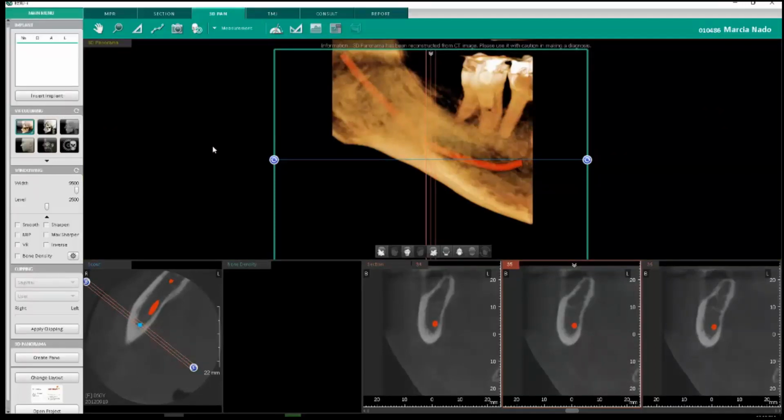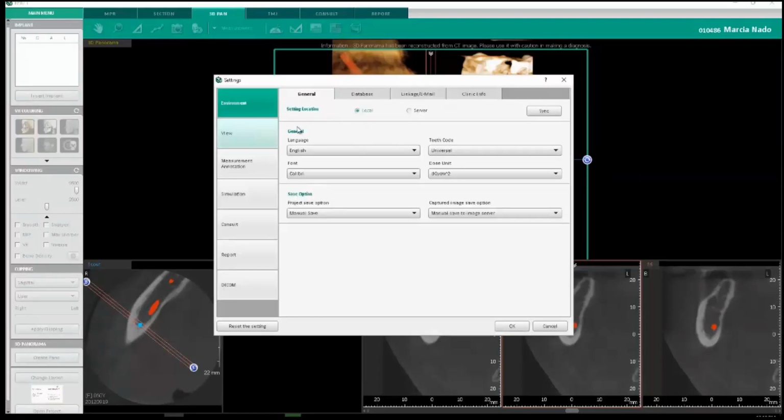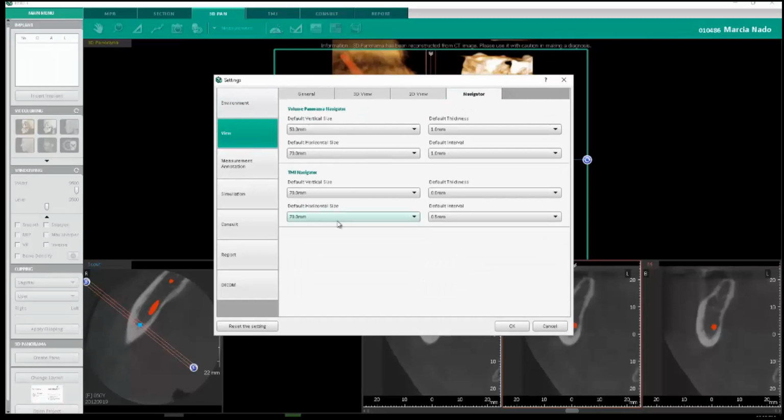Going back over to settings again, we'll click on the View tab, click on the Navigator as well, and then in the bottom portion of the window we can set our TMJ view as far as our thickness and intervals as well.